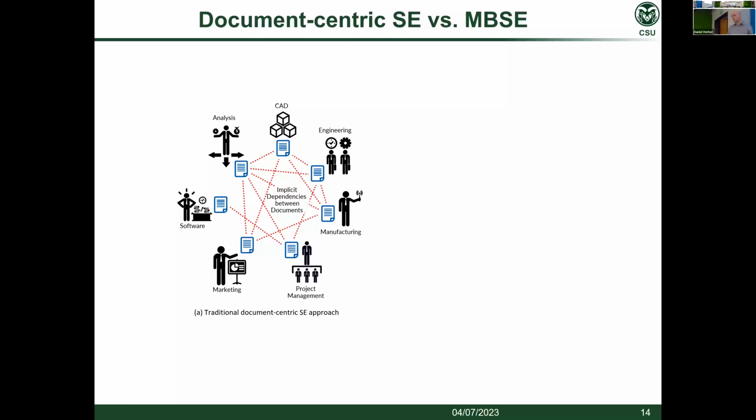Traditionally, that might be done individually in the groups, and they might be referencing each other, or what we have here is implicit dependencies between documents, right? They're referring to other things. The analysis and engineering side and CAD side are all referring to the same objects, but they are not formally linking their understanding of them, their definition of them, the creation of artifacts for the system, etc.